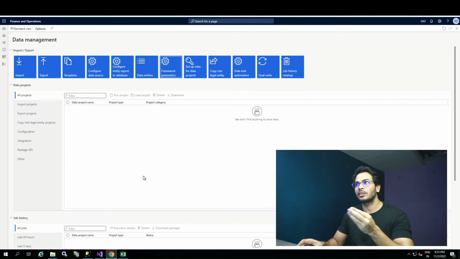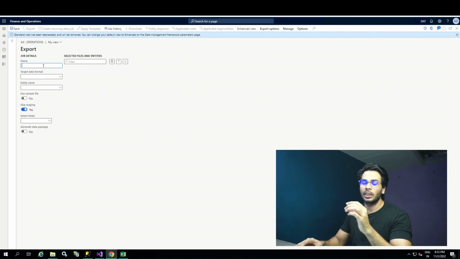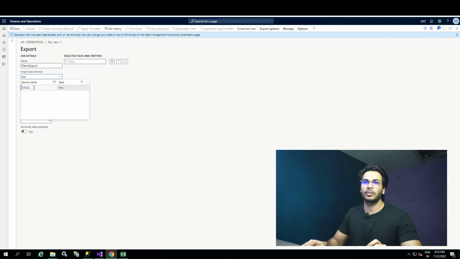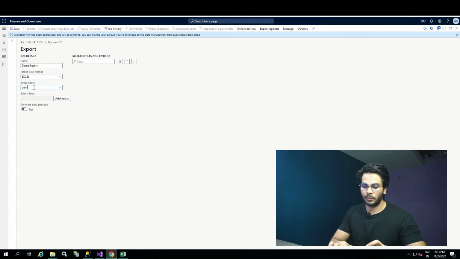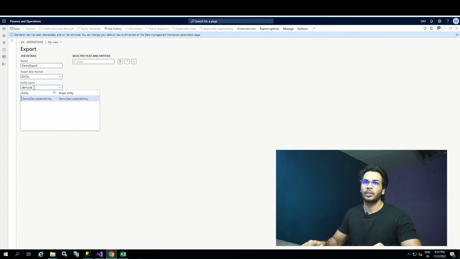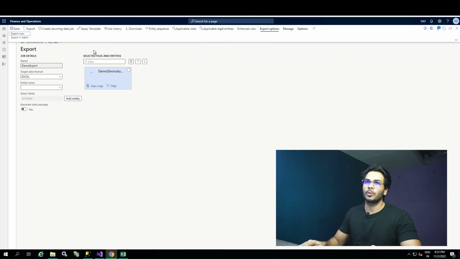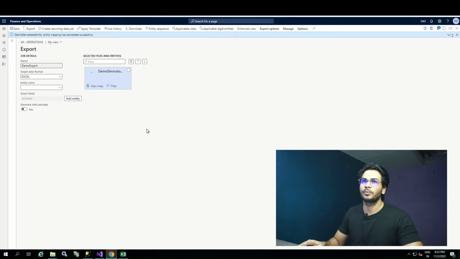So after the entity list is refreshed, you just click on Export, and then we will give the name of our project, which is demo export, and then we will give the format, which would be Excel, and the entity name. So here you can see demo device table entity, add your entity, and then you can click on the export option and then Export now.